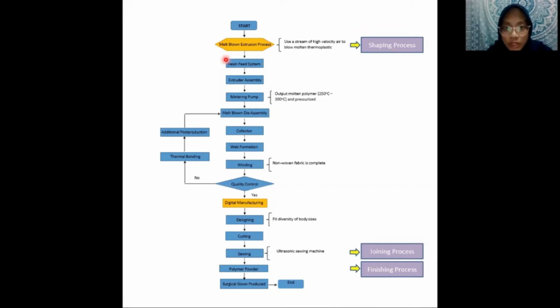The first one, we start with the melt-blown extrusion process, which uses a stream of high velocity air to blow molten thermoplastic, which is the main process of the shaping process. Then we proceed to the resin feed system, where the raw material in the resin bag is gravity fed to the extruder hopper. Then we go to the extruder assembly where we receive the feed. Then from the extruder assembly, the output is fed to the metering pump that is designed to deliver a constant volume of clean polymer.